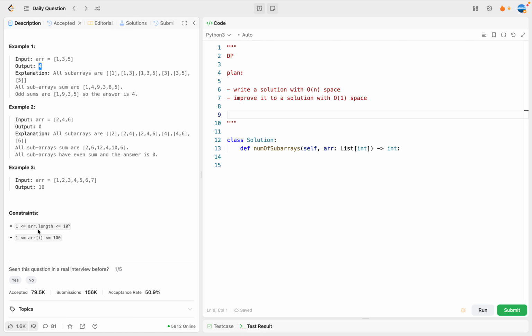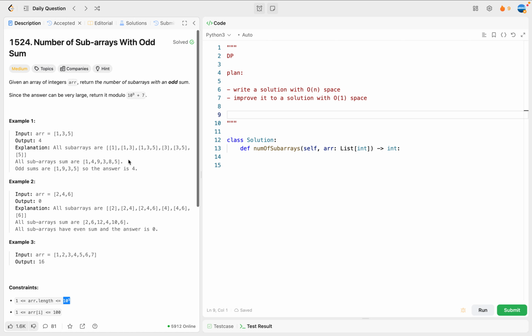Here the array length is bounded above by 10 to the power 5. This is a decently large number, therefore we need to think of time complexity. The integers are between 1 and 100, which is not very essential. With that said, we are ready to do the coding.